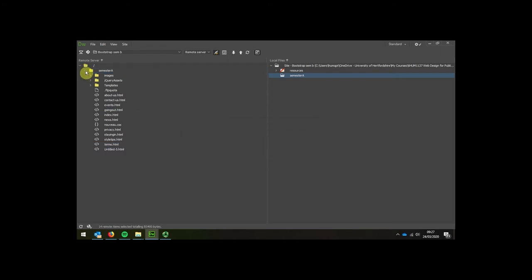And now we can see that I've got my remote folder on the server and I've got an empty folder here. If I wish to, I can download that.